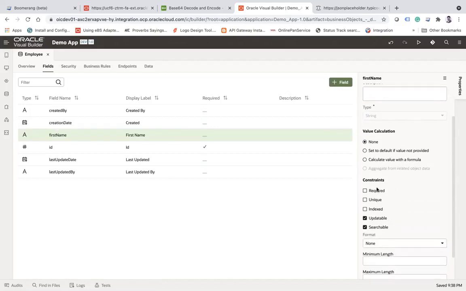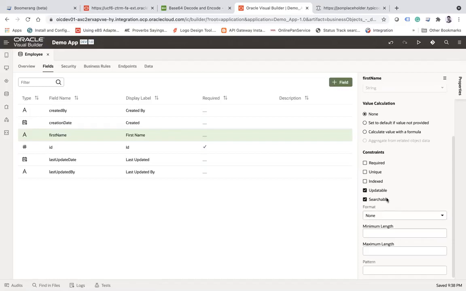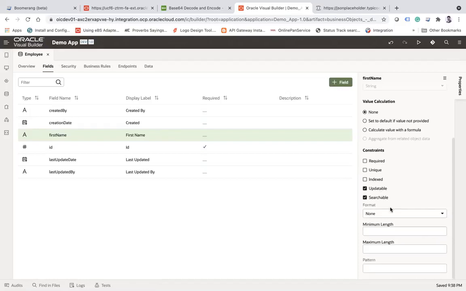You will see different constraints here. You can make it required, you can make it unique, indexed, updatable, searchable. By default, both are this. You can provide the format like email, phone, or URI. You can provide the minimum length, you can put the maximum length, you can put the pattern here, like provide a regex here so that you can only put ABC, not 1, 2, 3, something like this.